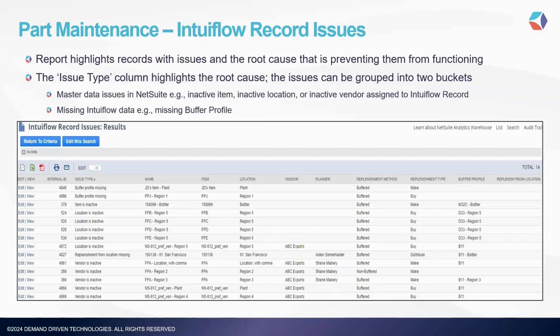The last part maintenance tool I want to highlight is this Intuiflow Record Issues report. So this is highlighting item master data issues from two perspectives. One is from the master data in NetSuite, and the second is Intuiflow specific data. So in this case, in the NetSuite product, essentially, the Intuiflow record is reading in information from the NetSuite item record.